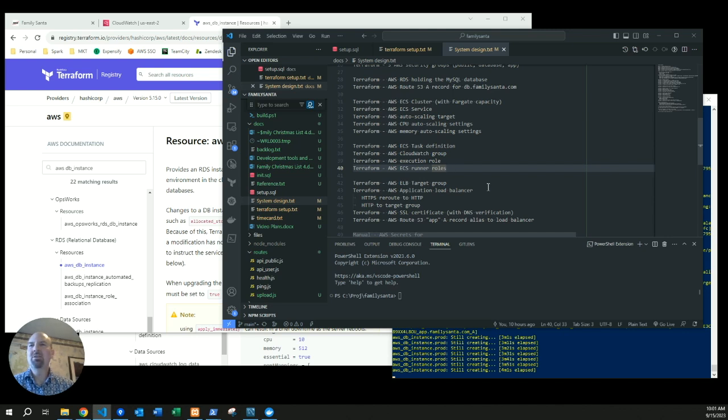Then there's an Elastic Load Balancer target group that points to all these ECS instances. And then there's an application load balancer with a rerouter so that anything HTTPS that comes in is routed over to HTTP, and then HTTP is pointed over to the target group. Then there's an SSL certificate with DNS verification, which means that there's another record in the DNS that verifies that it is indeed my certificate. And that's all created, pointed to this Elastic Load Balancer.